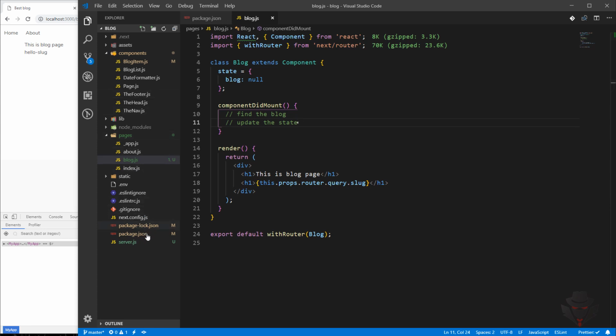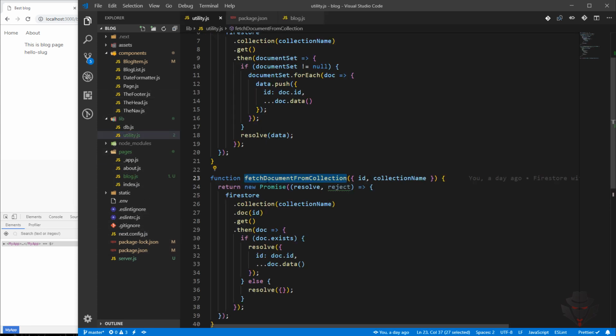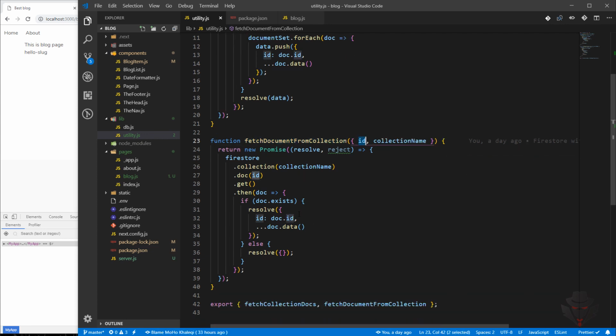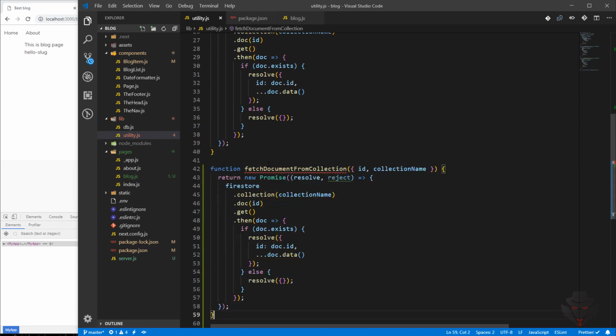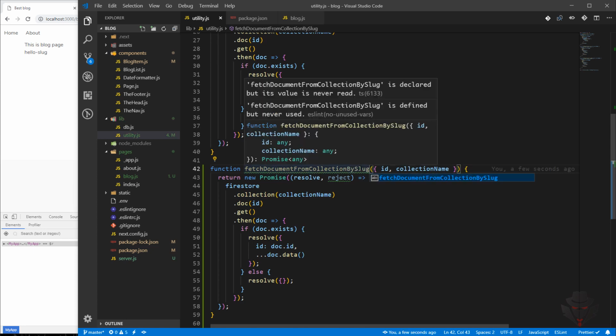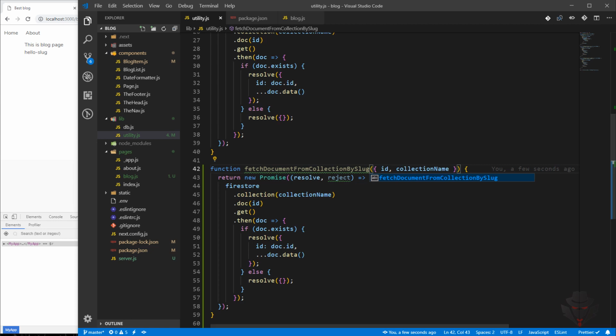If you go to utility.js, we have a fetch document from collection, but we have the ID. We need slug. So we can modify this one, or we can just create a new one. So I'm just going to create a new one quickly and paste it here. Find document from collection by slug. The names are getting so big, but I think it's fine for now.